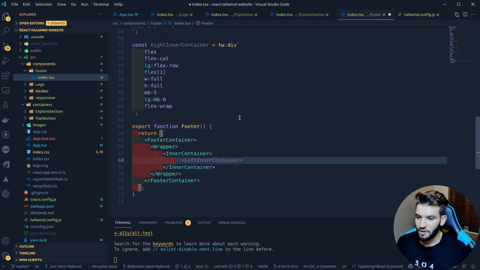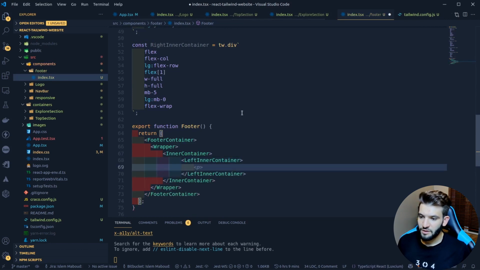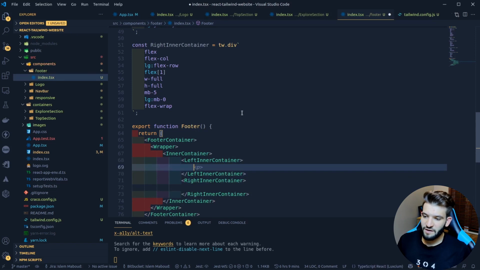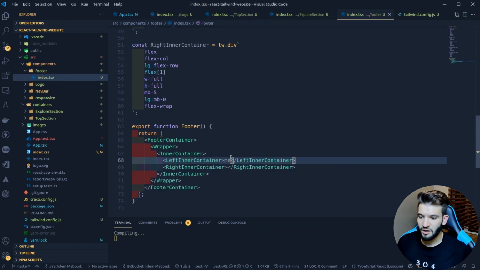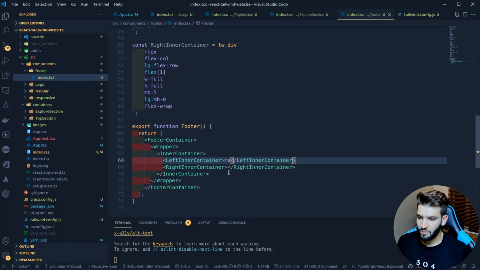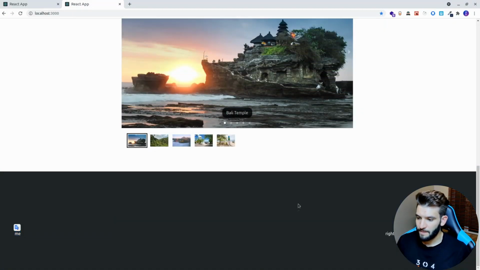All right, so for the inner container, we got the left inner container first, and afterward we got the right inner container. So both of these are going to have different stuff, but the left inner container is going to have the menu and everything. This is the left inner container, and this is the right. This one is taking most of the space, like 75%, and this one has only 25% left.